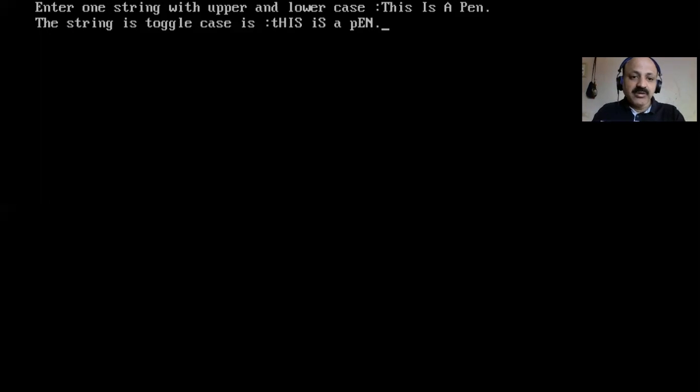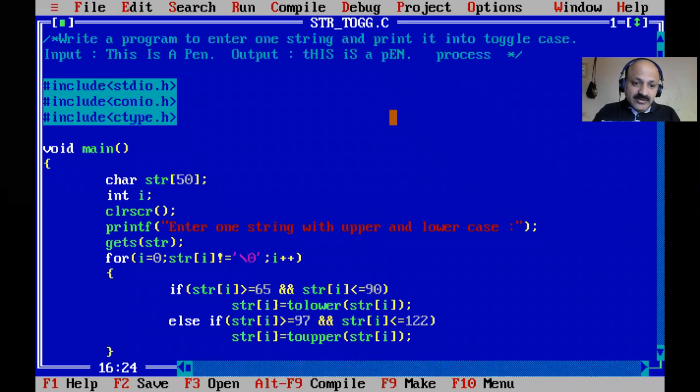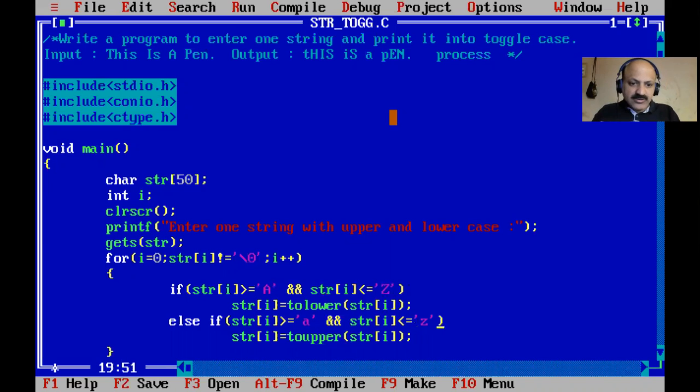This is an example. Here you have to know our ASCII code. So we can also use the character in single quotes, capital Z, and here small a and small z. Yes, that also works perfectly.